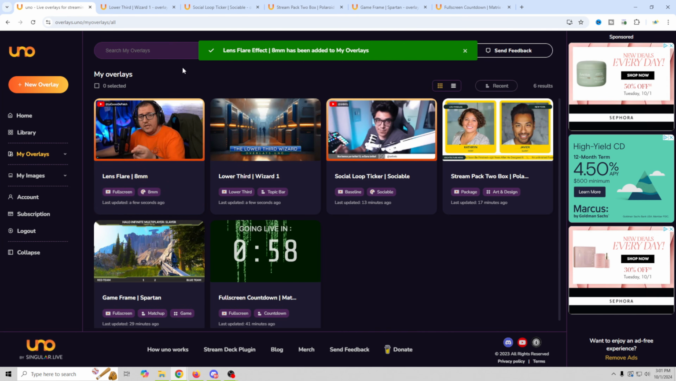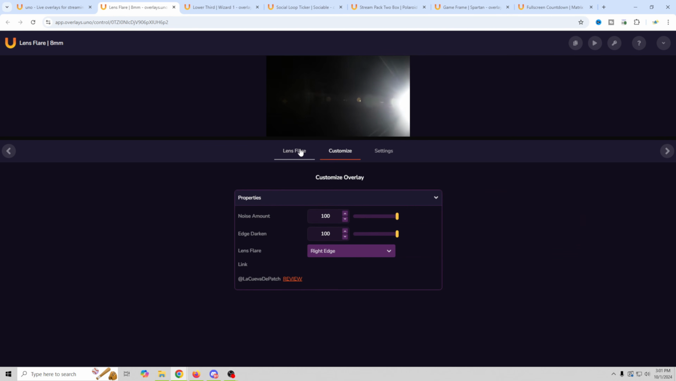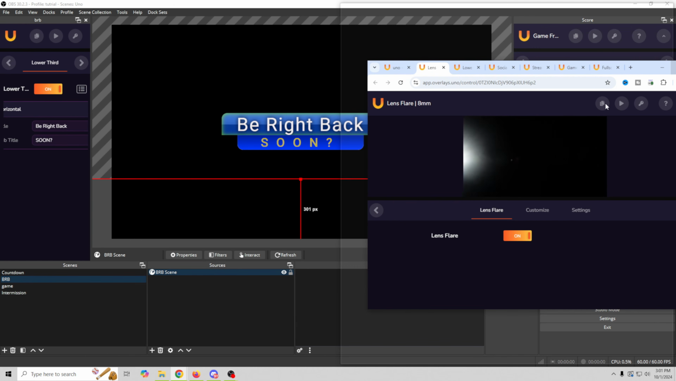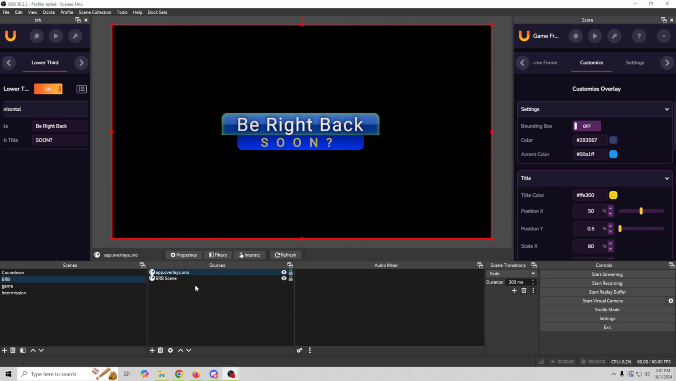We're going to add it to my overlays, and I'm going to double click on it. And you can see it's just a lens flare. We can customize it and all that kind of stuff. We just want to add kind of a cool effect. So we're just going to drag this over top, click yes.